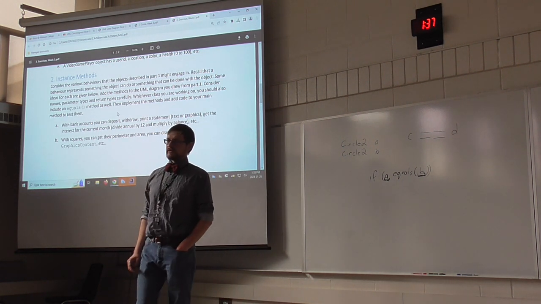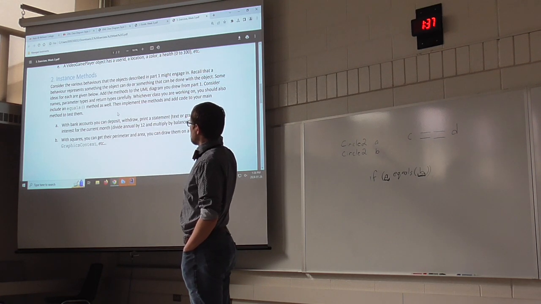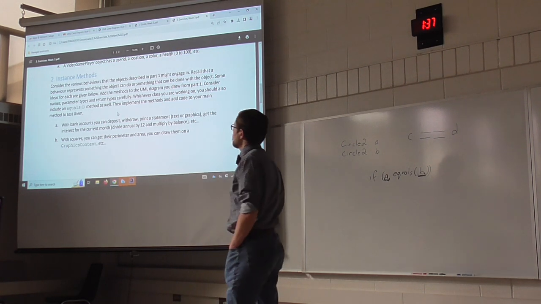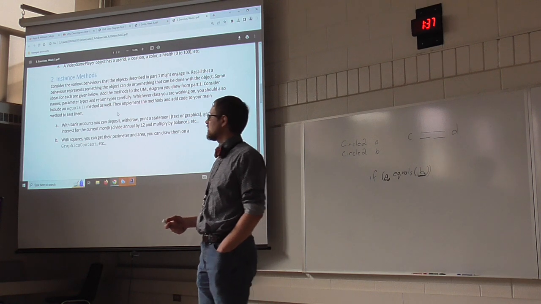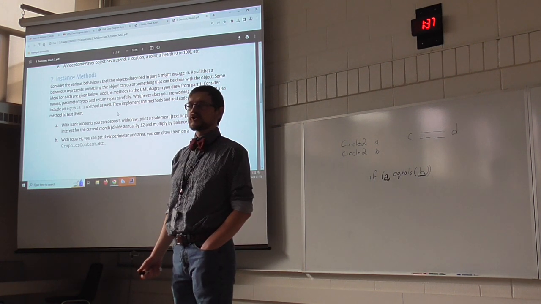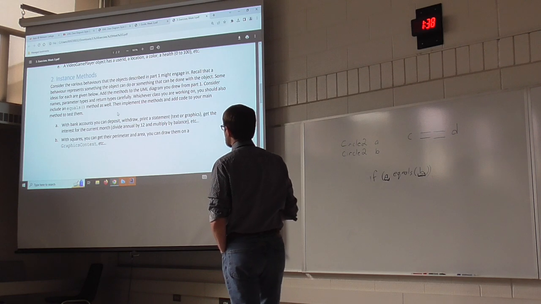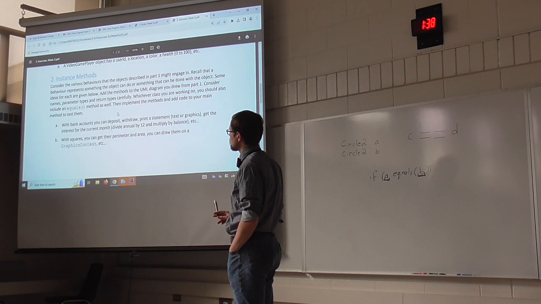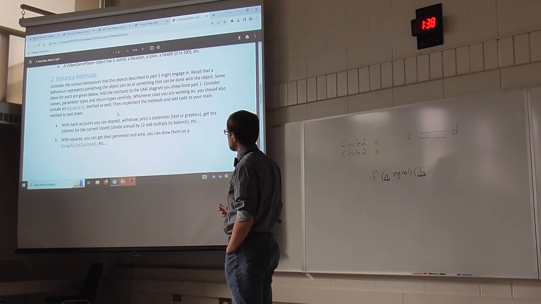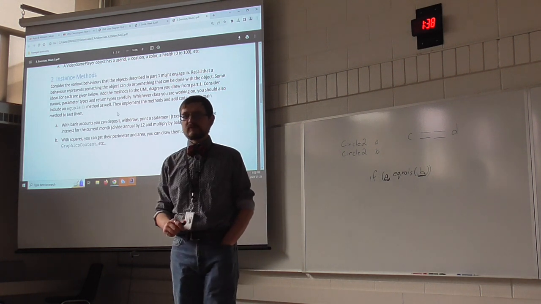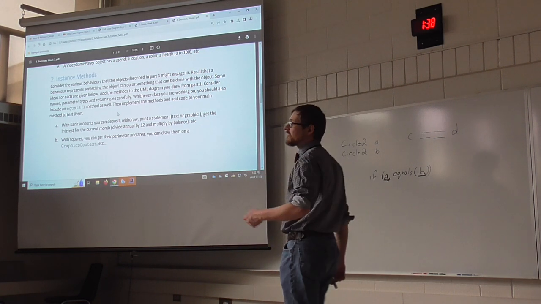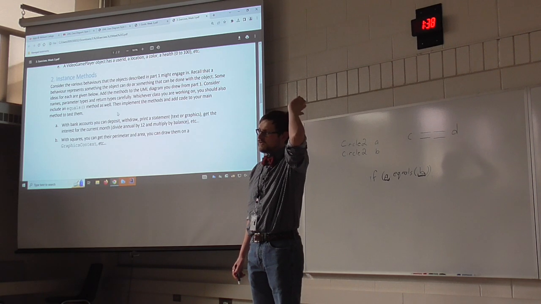Instance methods. Consider the various behaviors that the objects described in part one might engage in. Recall that behavior represents something the object can do, or something that can be done to the object. Some ideas are given below. Add methods to the UML diagram you drew from part one. Consider names, parameter types, and return types carefully. Whichever class you are working on, you should include a dot equals method as well. Then implement the methods and add code to your main method to test them. So this should take you a little bit longer.